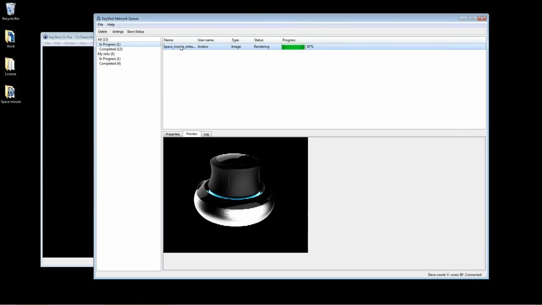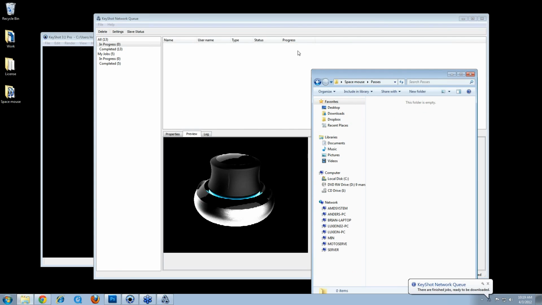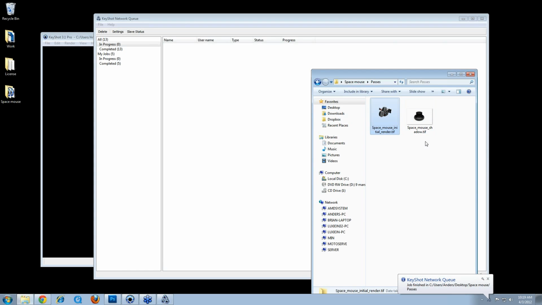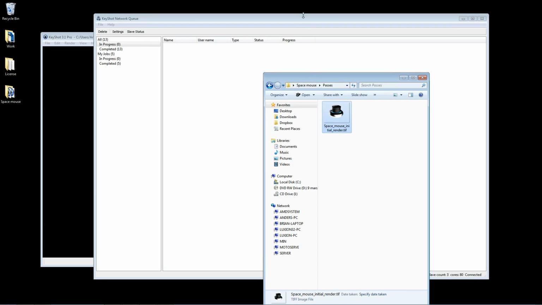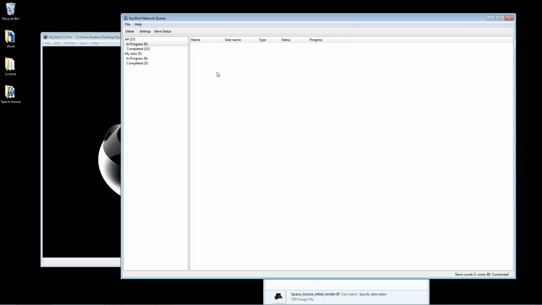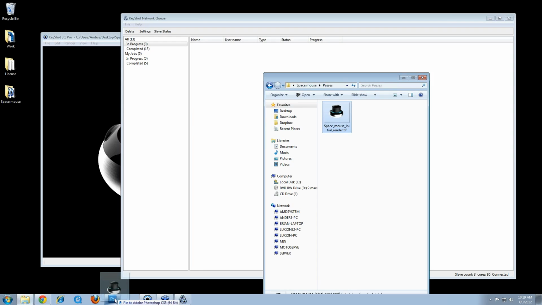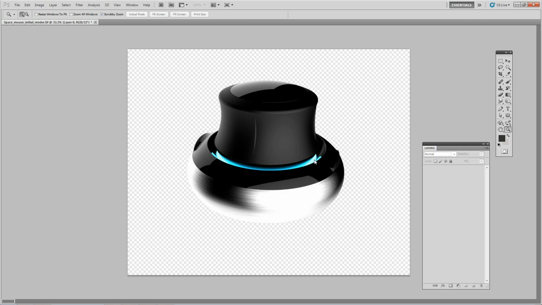Okay, looks like this is about done. So if we go to our Space Mouse folder, and we look in the passes, there it is. So we have our Space Mouse initial render. And let's go ahead and move over into Photoshop, and we'll start setting up our final composite. Then we're going to start breaking things down bit by bit, solving problems as far as lighting is concerned, and you'll really start to see this image take shape and come together.